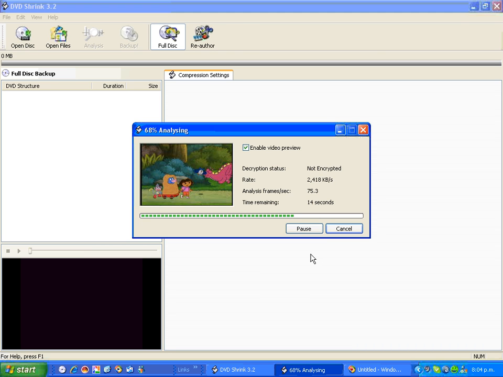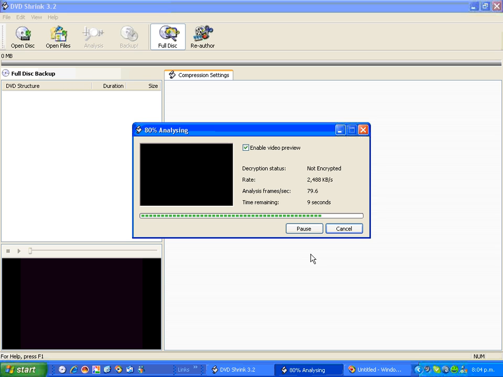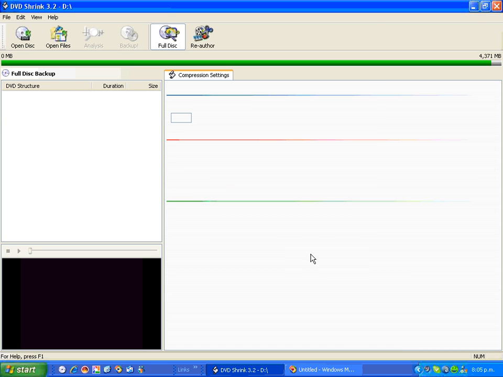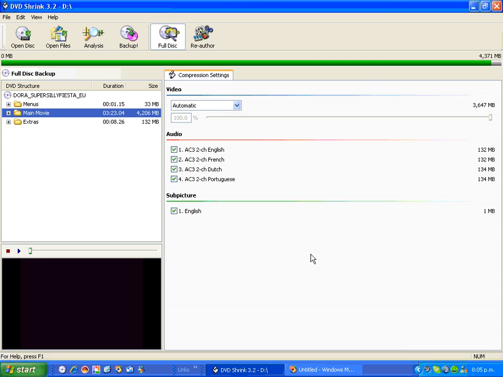DVD Shrink does this very well, making a copy of it. It is complete. You have to decide which part of the DVD that you actually want to copy. It's broken up. There's menus, movie, and extras. And there's also all the languages. Now, we don't speak any other languages in our house, so we don't need the French one, or the Dutch one, or the Portuguese one. And we certainly don't need a signature.